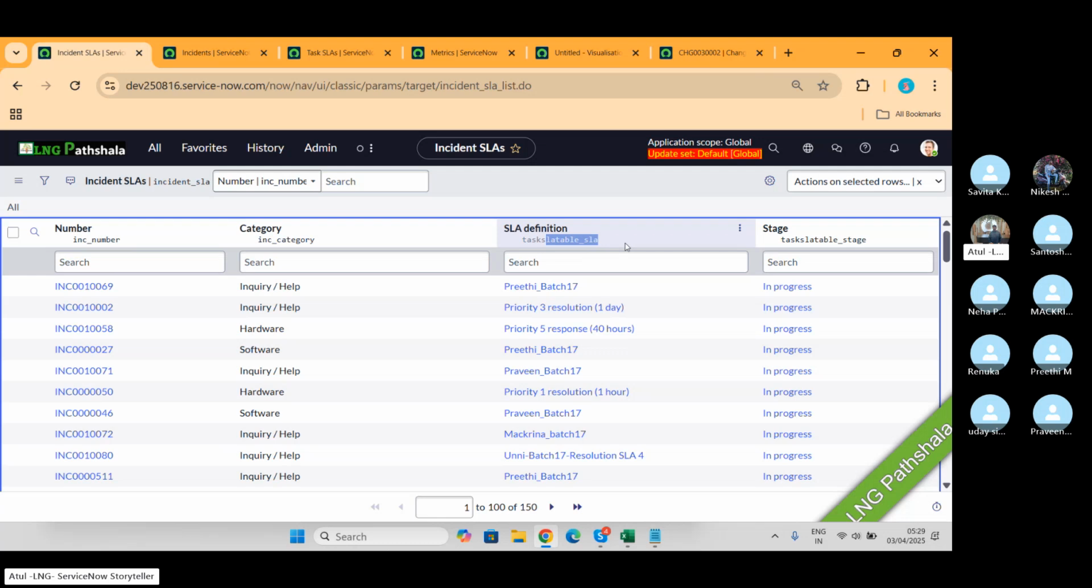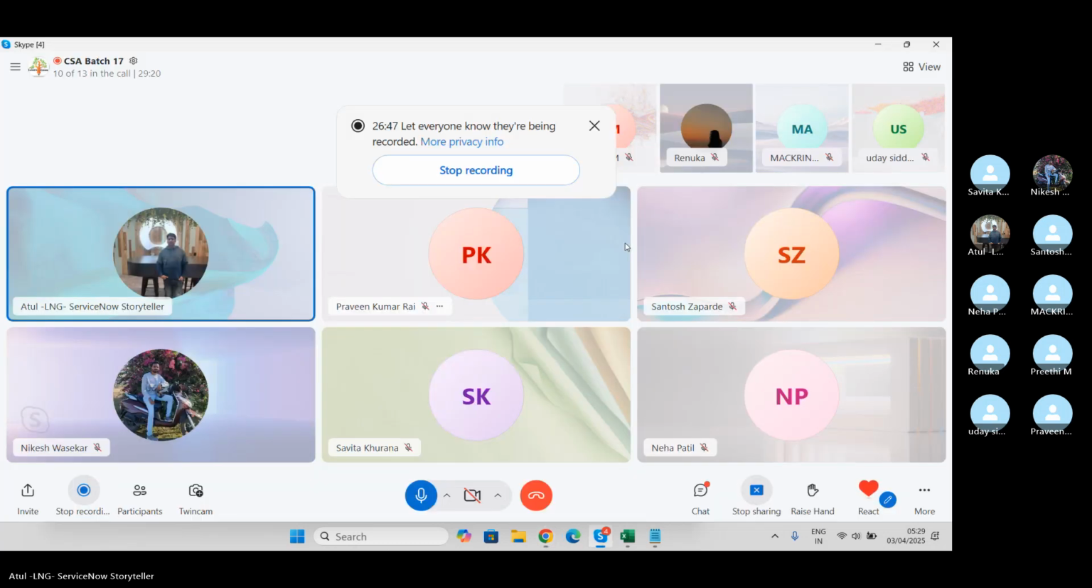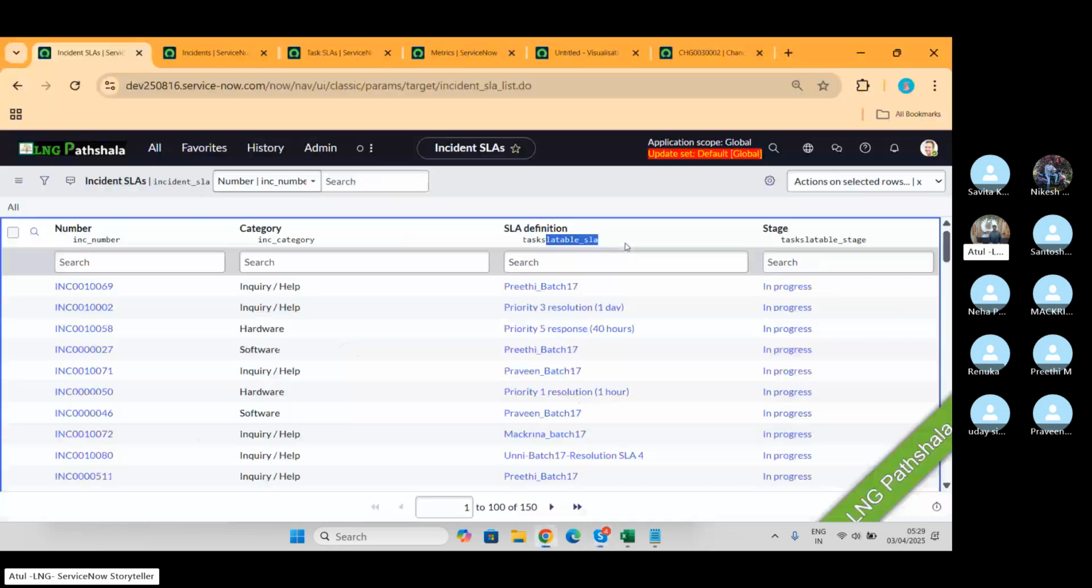Clear? Doubt? Small topics, all small topics, but the thing is that you have to do the practice a little bit more. So what is your homework? Go and check the database view.